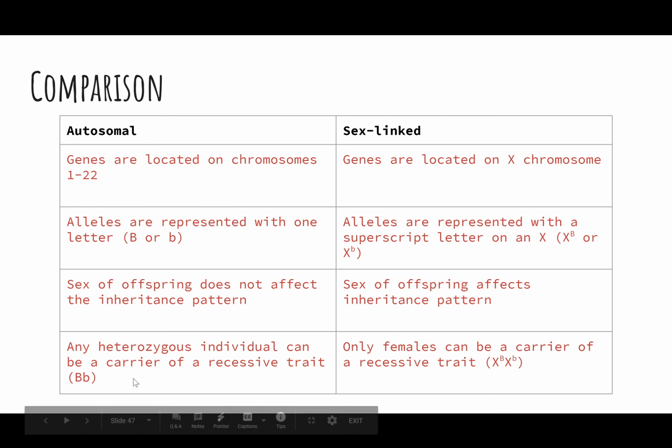And then any heterozygous individual can be a carrier. A male could be a carrier, a female could be a carrier, as long as they have just that one copy of the recessive trait, they're carrying that recessive trait.